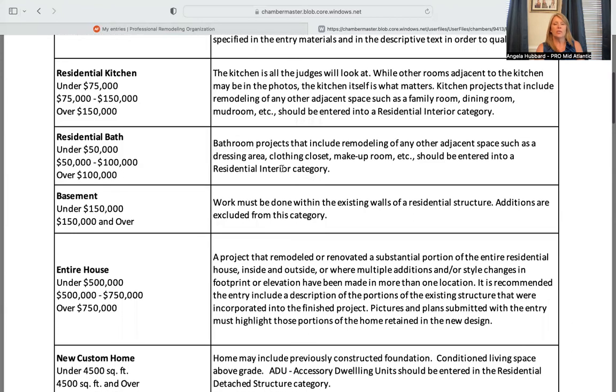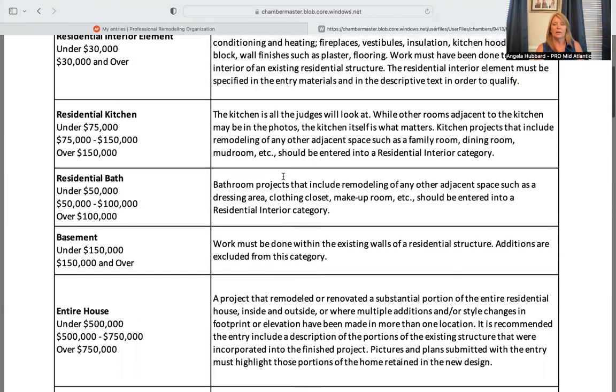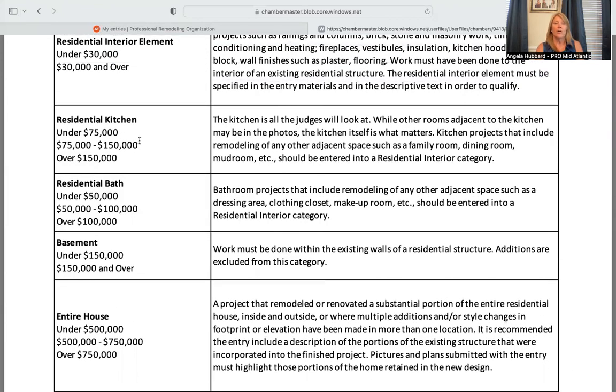Then we come to the residential kitchen, a very popular category for our members. We have three price points in this category. There is under 75,000, $75,000 to $150,000, and over $150,000.